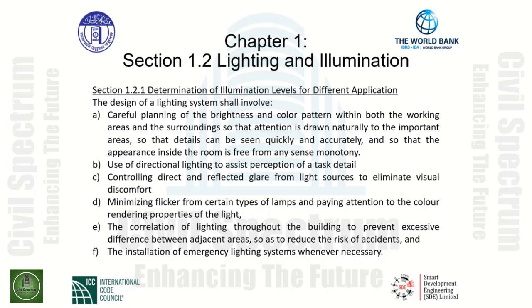In either case, we need to understand the application for the design of the lighting system and the different illumination levels as well as the color correlation of lighting within the space.